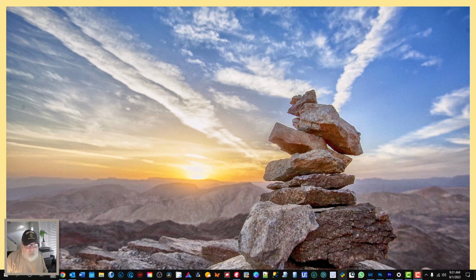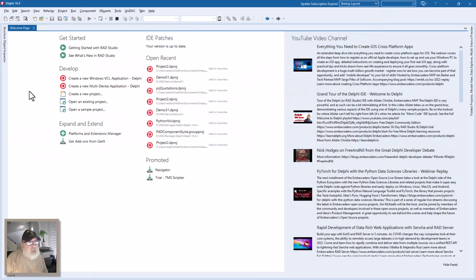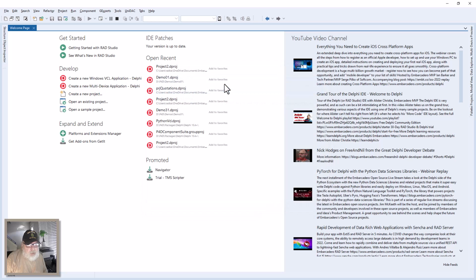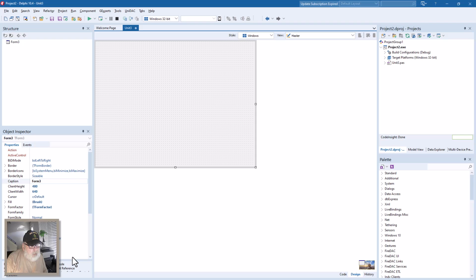We're going to go to Delphi down here, start this, and we're going to create a new multi-device application. And we'll do the blank application. It's going to get all ready here. And here we go.